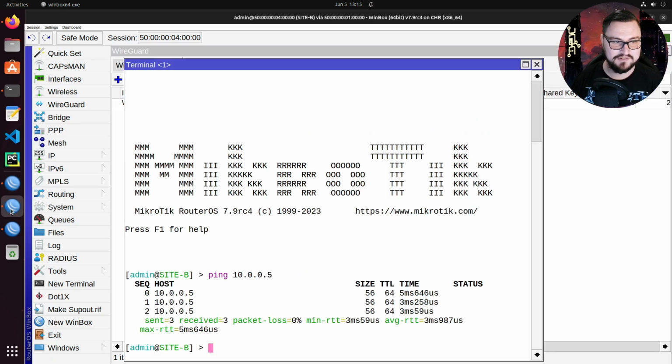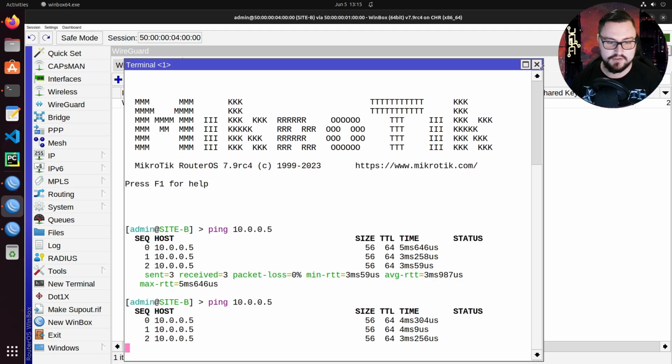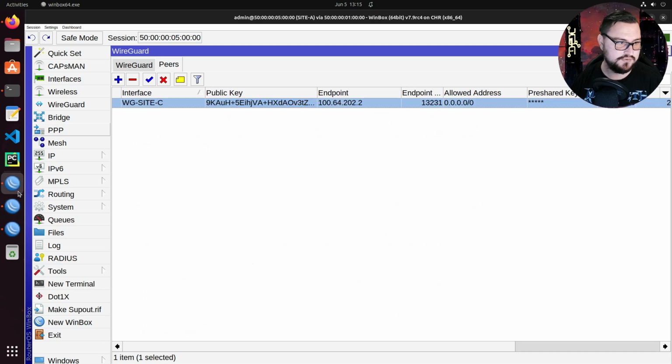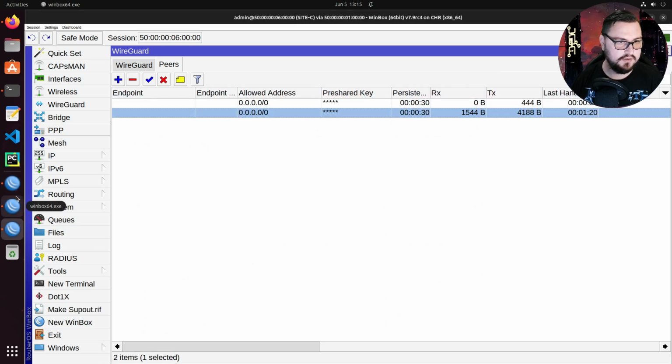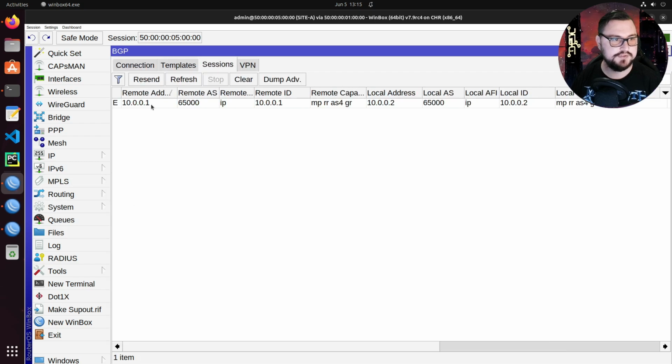And let's just make sure that we can also still ping it from site B. So that is very important. All right, cool, so connectivity is up. So technically the BGP should have come up now as well. And let's go to site A, look at the routing BGP sessions. There we go. All right.